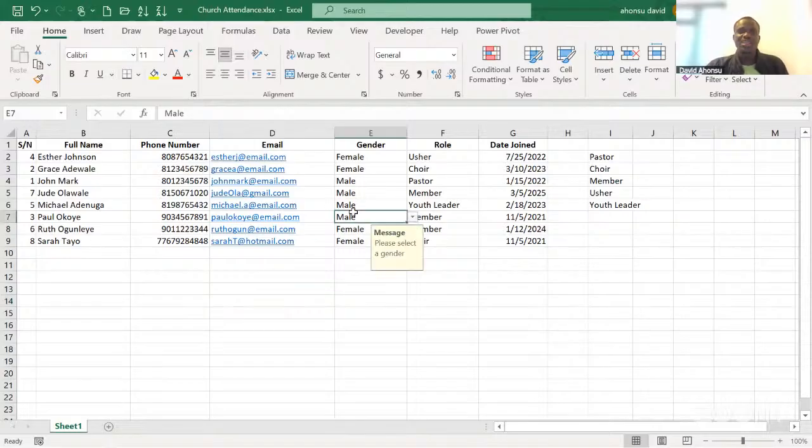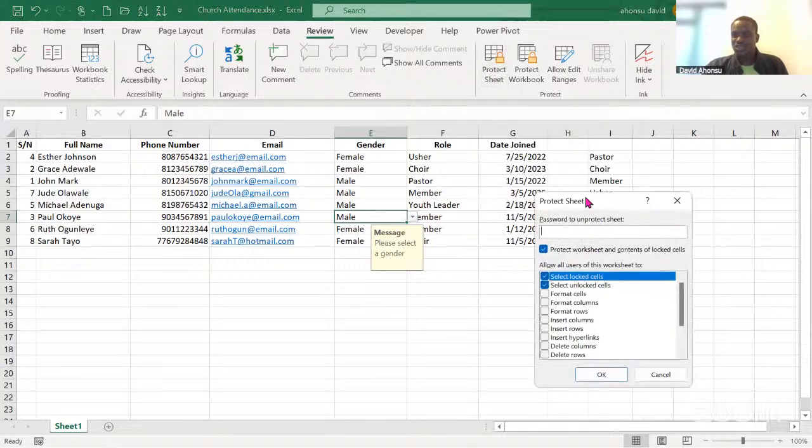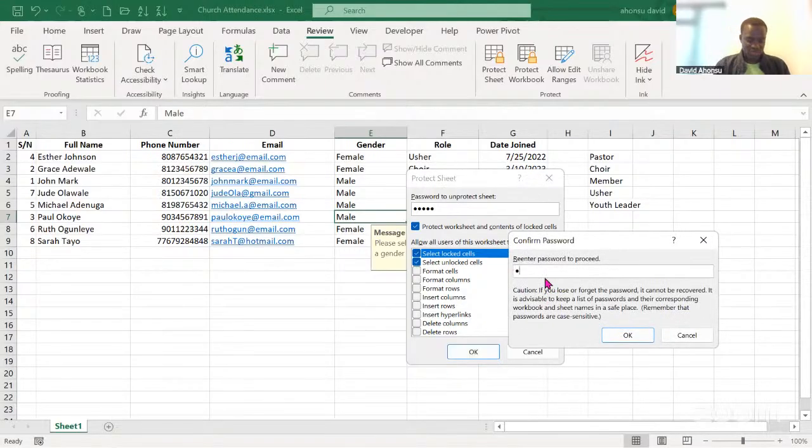So what we do is go to the Review tab here. When you click on it, you will see on this ribbon, under the Protect segment, Protect Sheet. Okay, if I click on it, it's asking me to give a password to this sheet. So let me just say the password will be admin. Then I'll click OK, and confirm the password again, admin, and click OK.